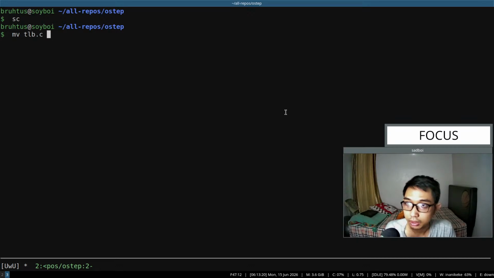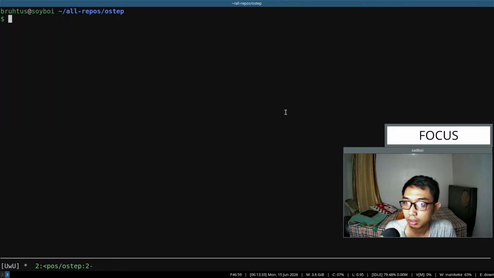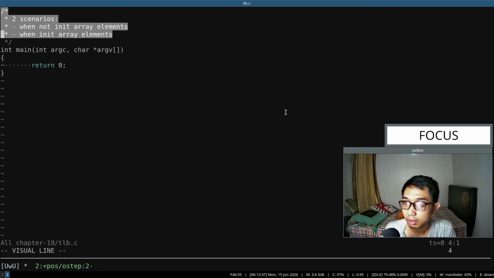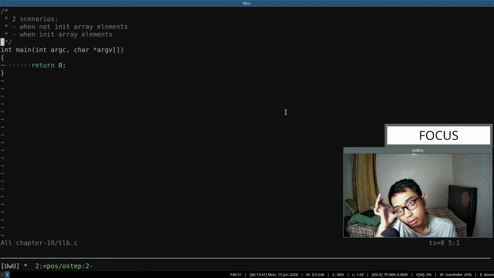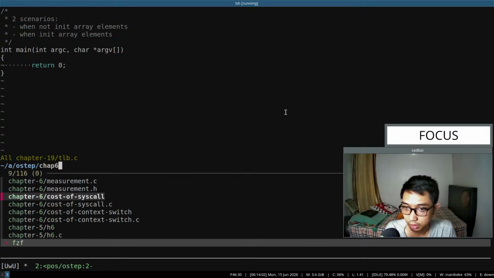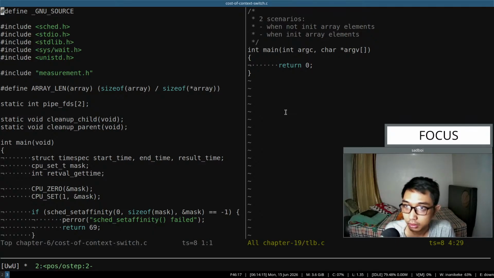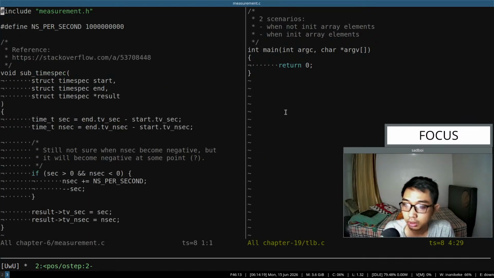I created TLP.c in the root directory or in the root project, I guess. Yeah. Right, this one. So there are two scenarios: when we do not initialize the array element and when we initialize the array element. Something like that, I guess. Times back. Okay. Measurement.